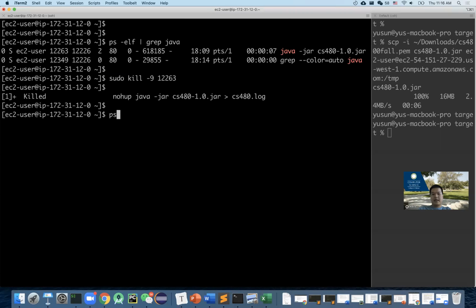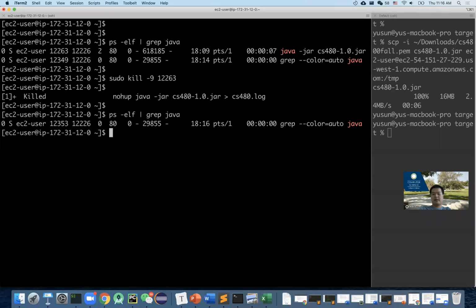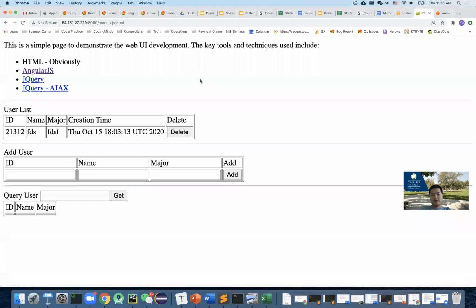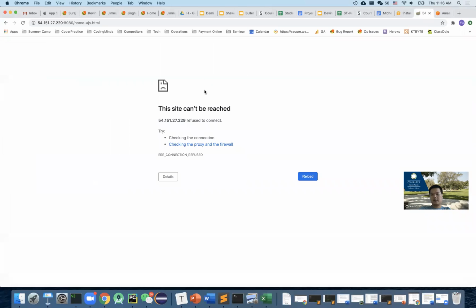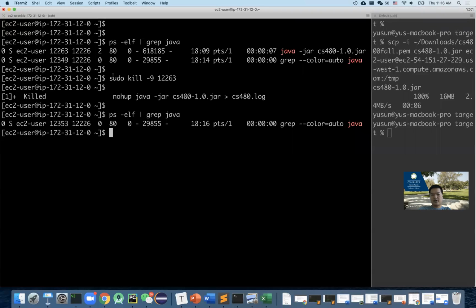Now I run ps again, and you don't see that process anymore. I go back, refresh the page, and it's gone. So that's how you list the process and how you kill it. There's also a simpler command that sometimes works: sudo killall java, which kills everything about Java.